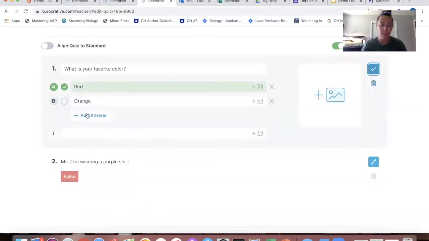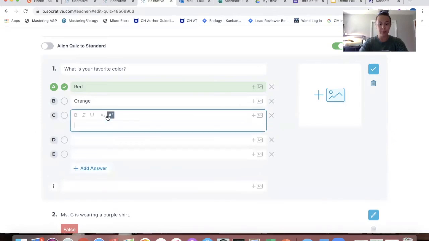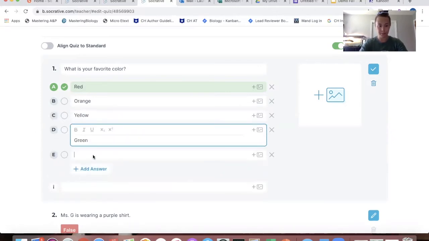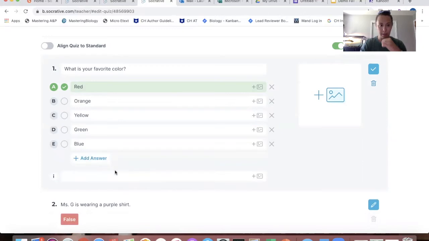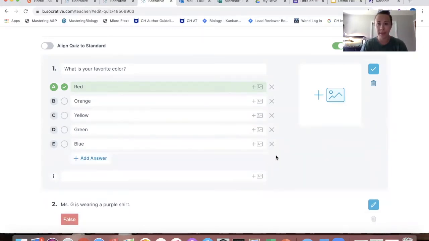And, you know, what is your favorite color? It pre-populates some options for you. So let's say we want to do red, orange, yellow, green, blue. And maybe I wanted to stop at blue, but I've made too many options here. Again, I can close it with the X, and you see that we can also add an image.